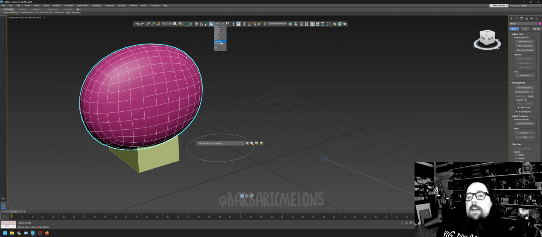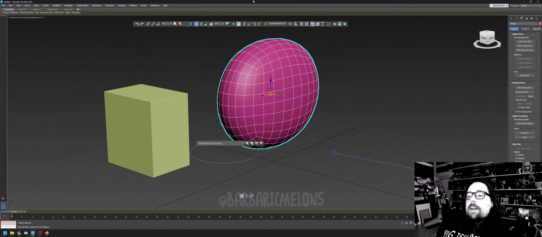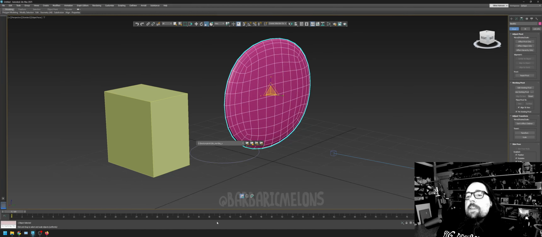Okay, the next one, kind of important, is how you're going to move or rotate or scale based on the different coordinate systems that are built into each object. Okay, so right now we've got this weird thing here. If I want to move it, or let's say I rotate it, let's make it really flat, like that. And then let's rotate it forward.